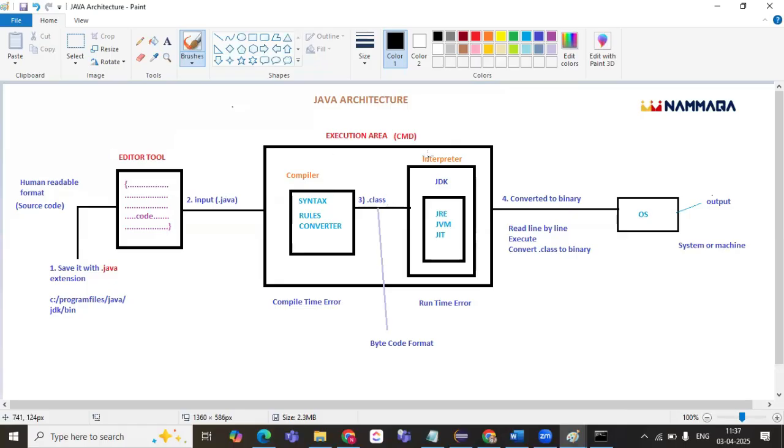In the command prompt, this is the first command we will be executing, right? So javac filename.java is a command for compiling the file. So compiling means what, what happens there? It will check for the syntax, it will check for the rules.